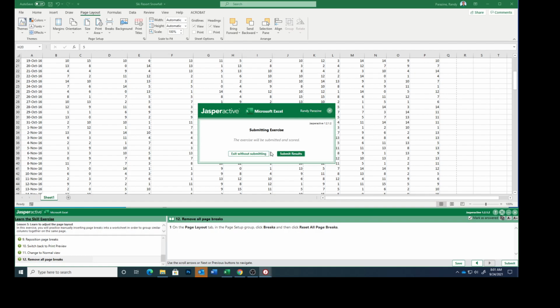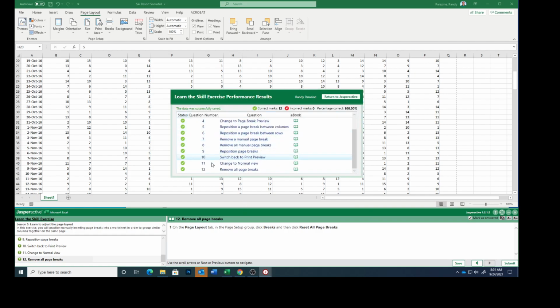Submit. Looking for 12 green checks, and you see that we got 12 green ones, so we did it correct. So this completes setting page breaks.